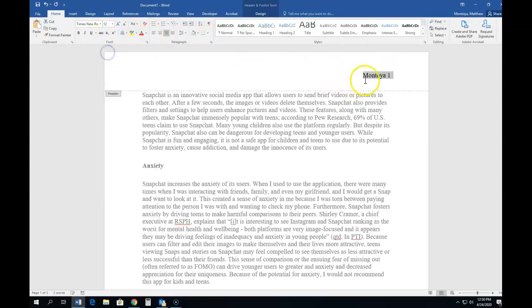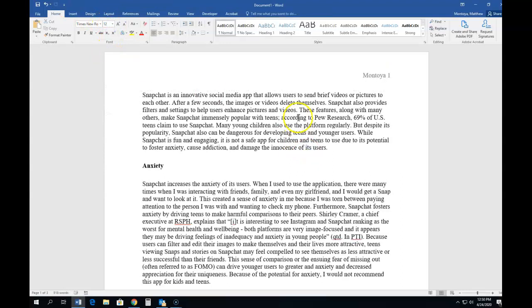A lot of people miss this step and they lose half a point right away for having the wrong header font. So don't forget, change that font. Once you do that, you're good to go. Make sure it's size 12. And then you can double click underneath.